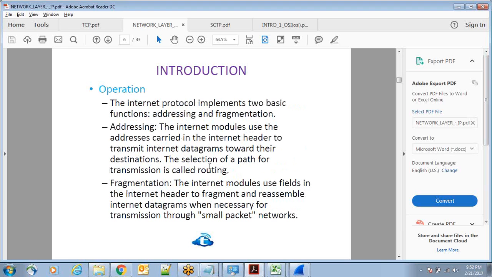Okay, IP addressing. There are two types of IP address: IPv4 and IPv6. IPv4 is 32-bit, and IPv6 is 128-bit. Every IP address, you know IP address, right?